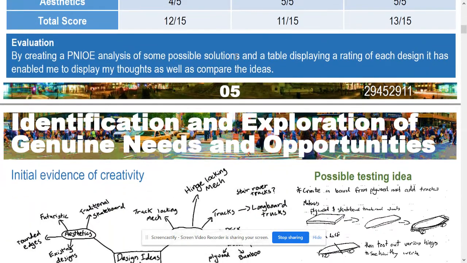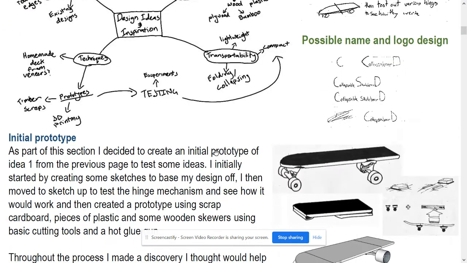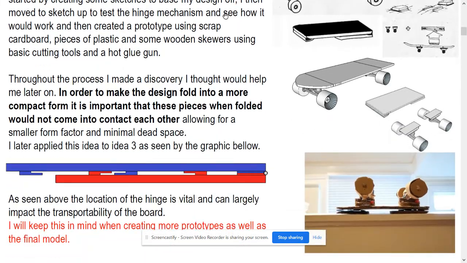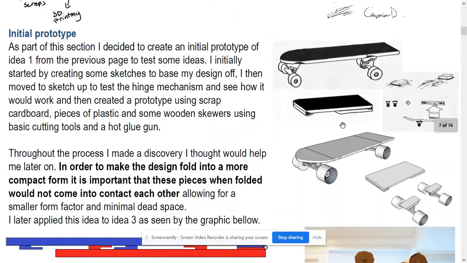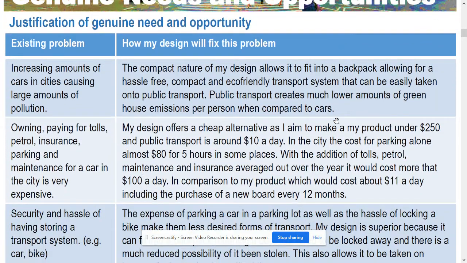He's evaluated that and so on. A few mind maps and things, coming up with ideas, just trying to, again, this could be in creativity, but he's done more in creativity, so he's just trying to show genuine need here. Probably not really needed for identification of need. And when he was trying to decide, he'd even come up with an initial prototype just to test his idea, so he could justify that this was the idea to go for. And again, he's justifying the genuine need and opportunity. Here's the problem. Here's how his idea is going to fix it.